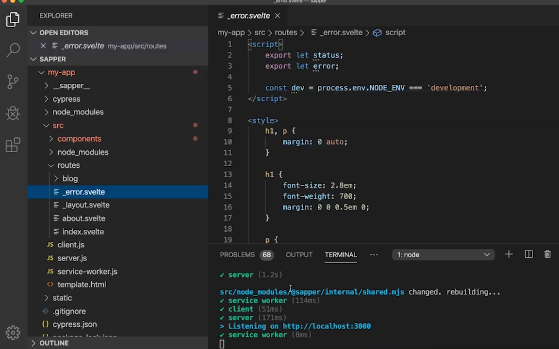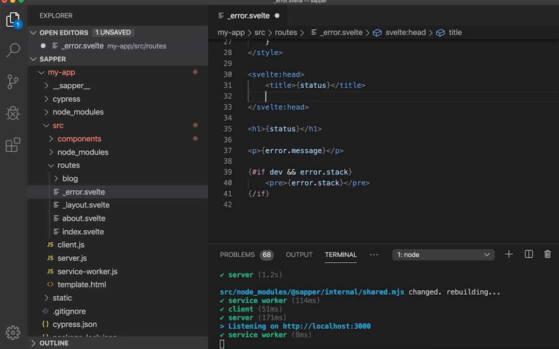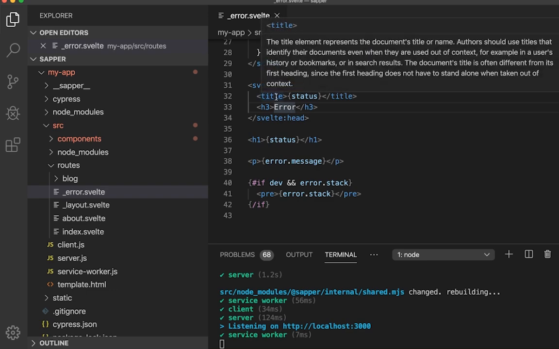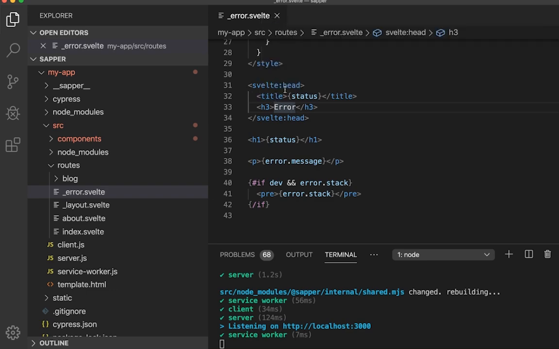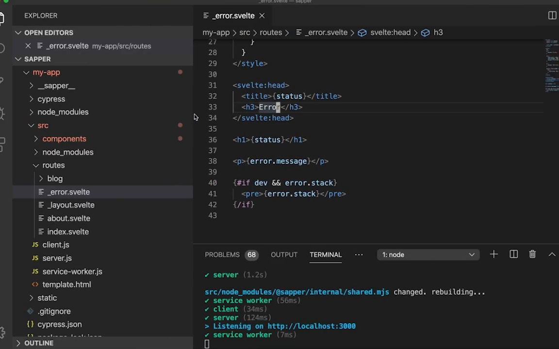So let's start, the server's running, and we have the script here, and it says title status, but if you put in, I don't know, h3 error, oops, actually that's why, because I see what I did right here. I put this in svelte:head, and this head right here sets the title of the page itself.